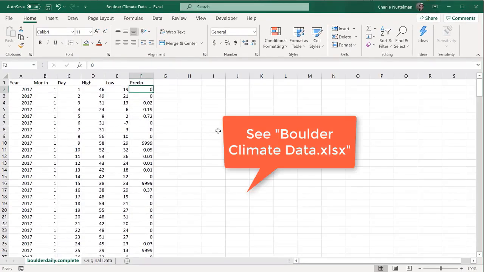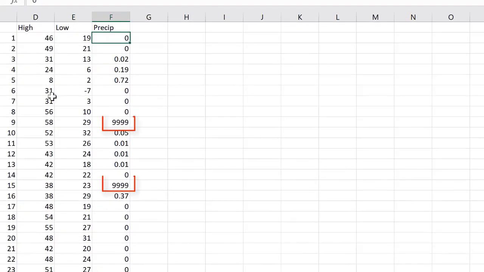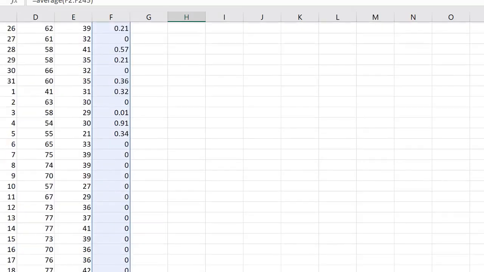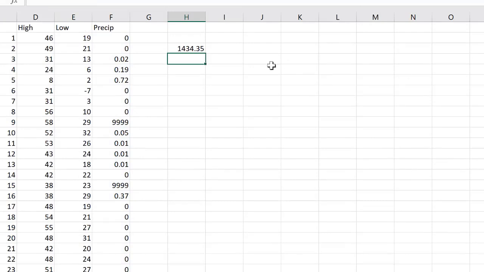I've got one final example here. It's in a file called Boulder Climate Data. Whenever a reading or a measurement is not taken correctly, you get this 9999. If we wanted to calculate the average precipitation throughout the entire year, I could take the average of the precipitation column and press enter, and that's really big. Obviously we aren't getting 1,400 inches of precipitation as a daily average here in Boulder.